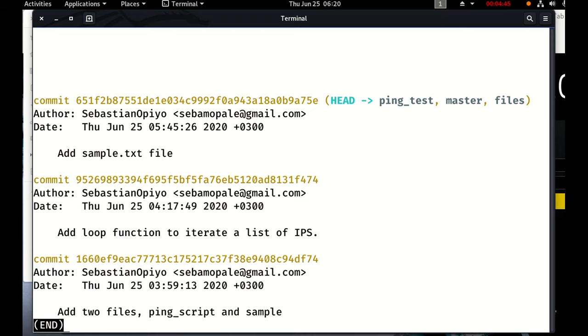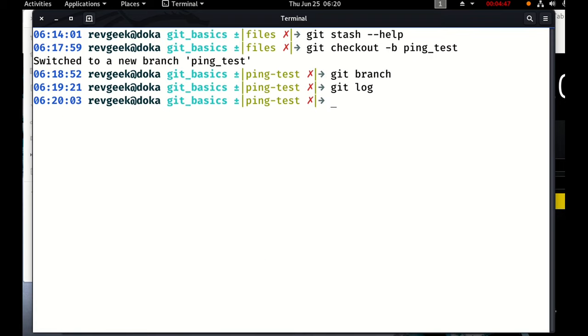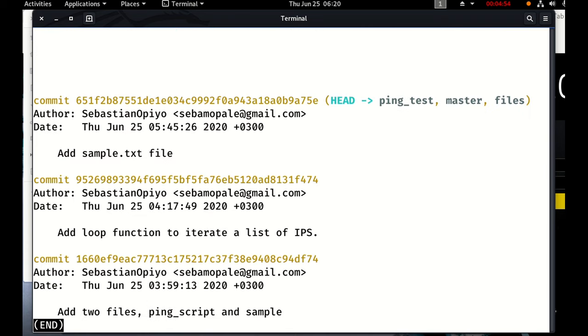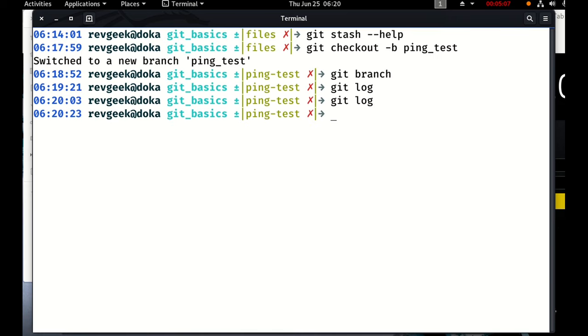Now there's one thing we can do with the commits we have: we can check out from one commit to another. We can view even the contents of these commits. For instance, you want to view the content of this commit, so how do you go about that? We can do something like git cat-file, and then we just pass in the hash value.